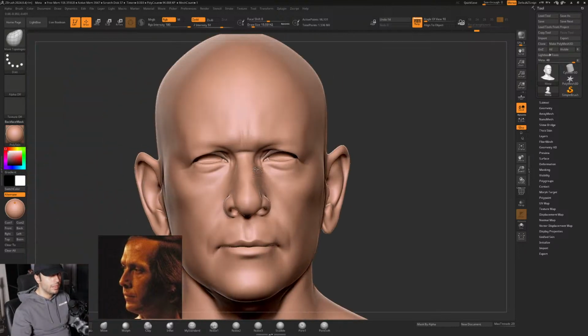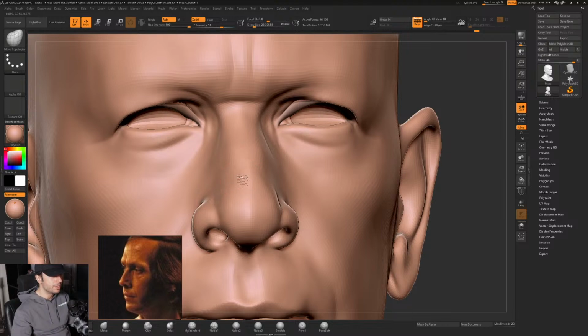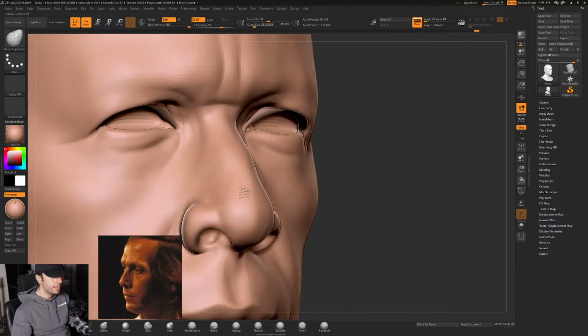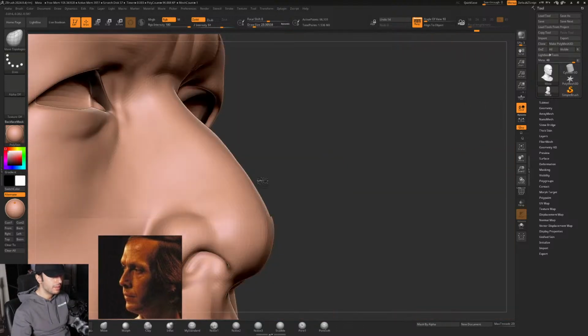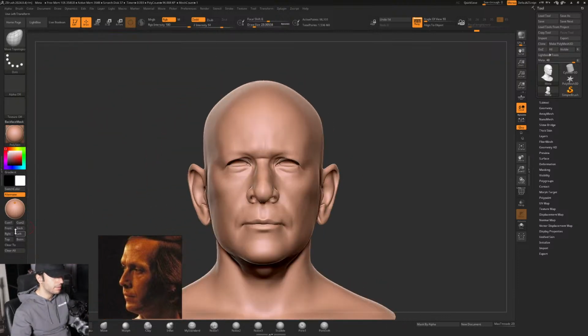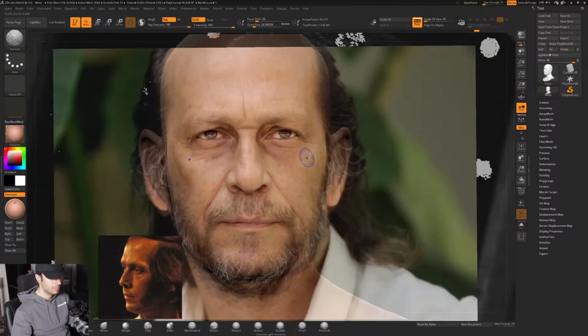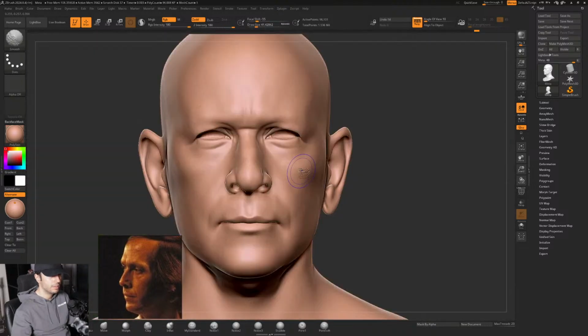So again, the perspective or the angle of view in ZBrush that I usually work with is between 20 and 30. Usually it really depends on the reference, but usually somewhere between 20 and 30.